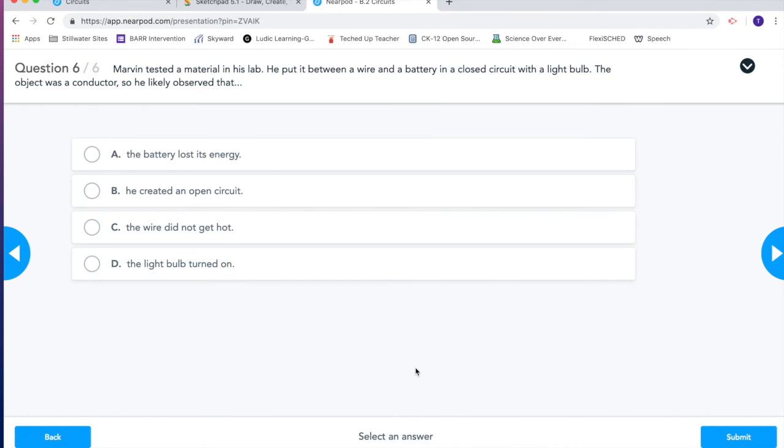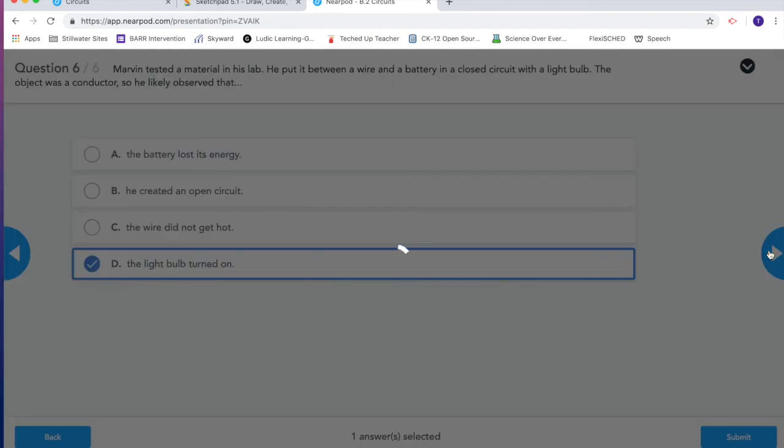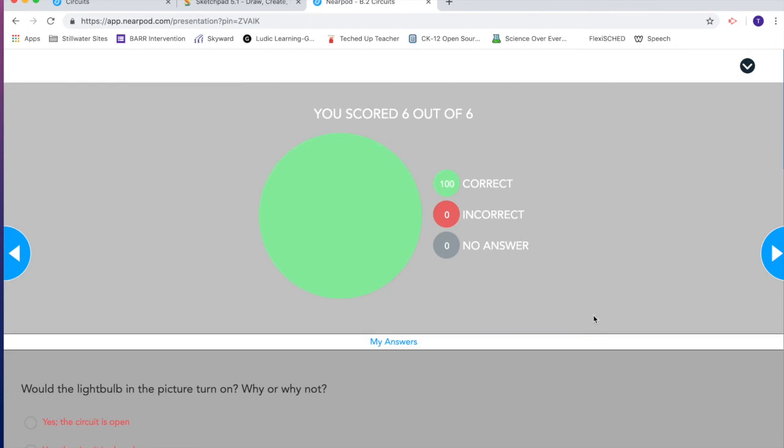And finally, Marvin tested a material in his lab. He put it between a wire and a battery in a closed circuit with a light bulb. The object was a conductor, so he likely observed that the light bulb turned on. And if you answer those questions, then you should get 100% correct.